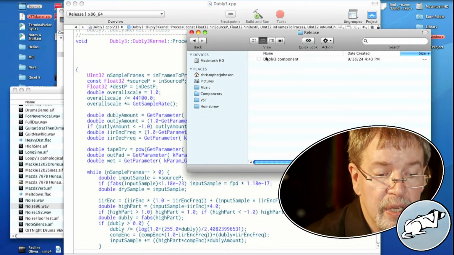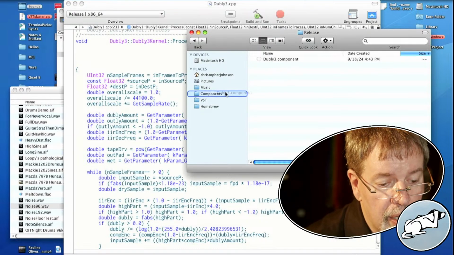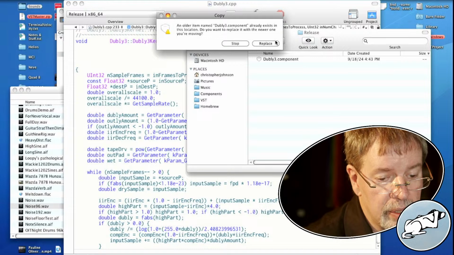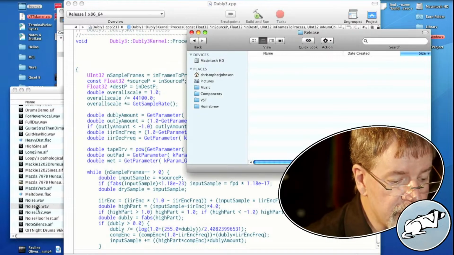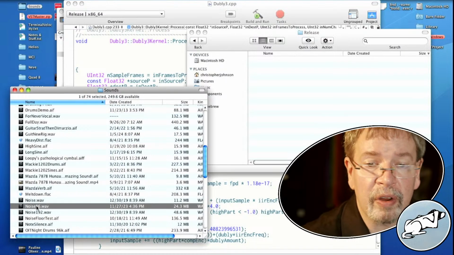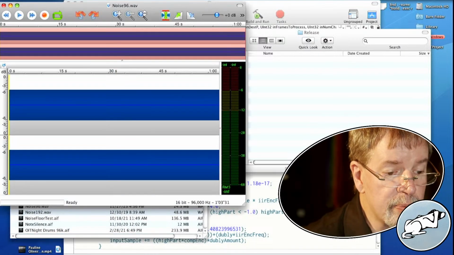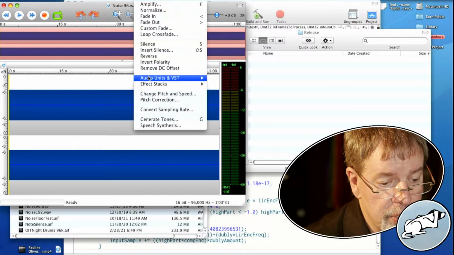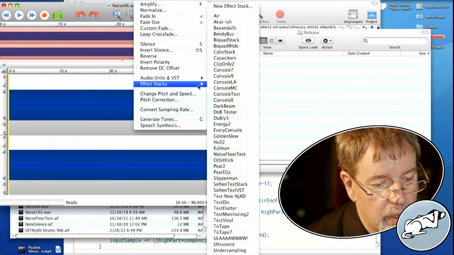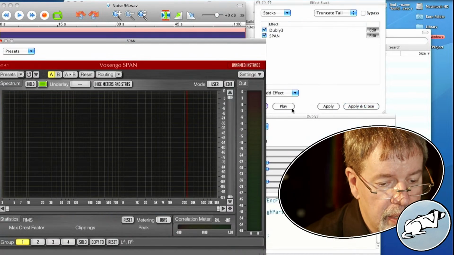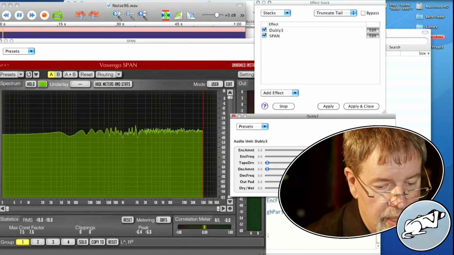And we're still using the original doubly topology of doing our high frequency reduction by doing another high frequency compression and then subtracting it rather than adding it, which is how Dolby was done back in the day. Effect stack, doubly 3, our pad.